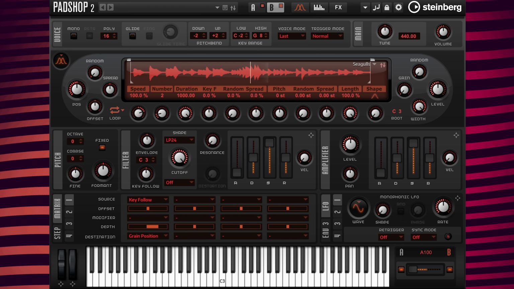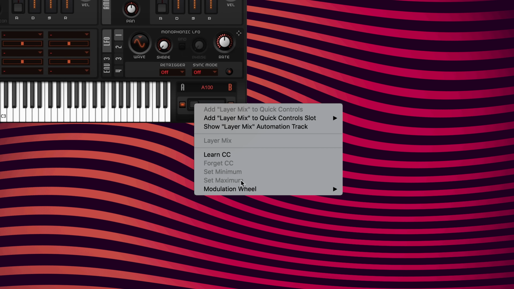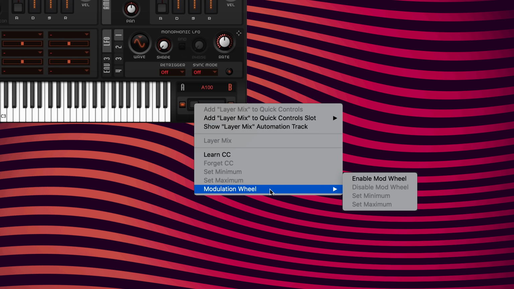Now I want to show you how to assign the mod wheel to control the layer AB mix. When the mod wheel is not assigned, I want the layer AB mix value to be A100. Then, when the mod wheel is activated, I want the value to be 2M. So I'm going to right-click over top of the layer AB mix and move my pointer over top of the modulation wheel option that is in blue and select Enable Mod Wheel.